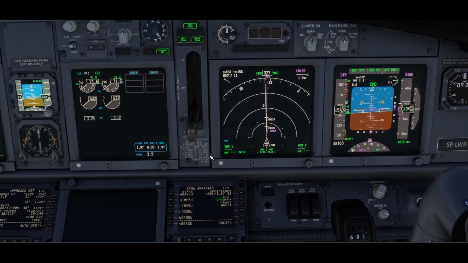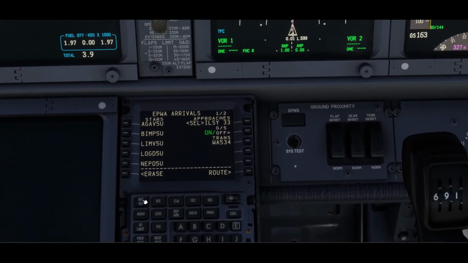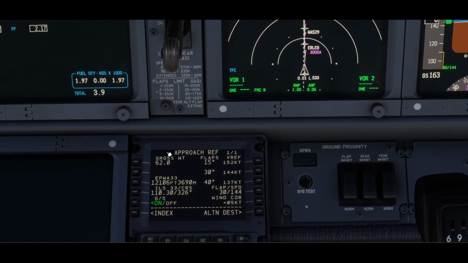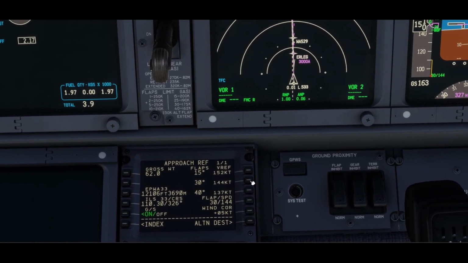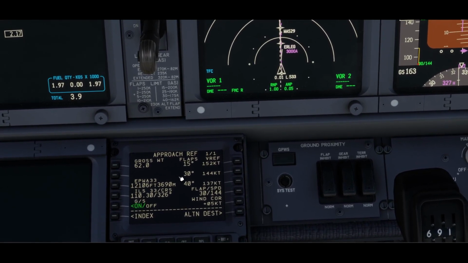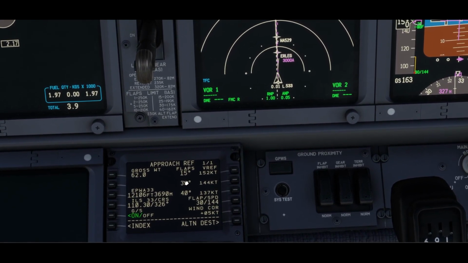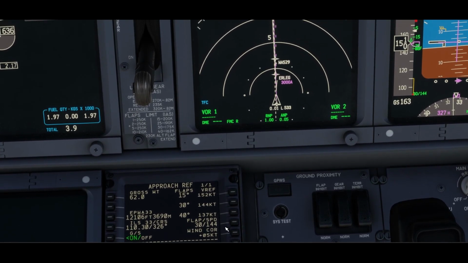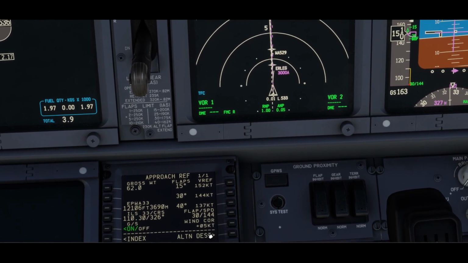Later on, we go to the init reference page. Here we go. We have to choose which flaps we want to land with. We have flaps 30 or flaps 40 for landing. It's a long runway, so I'll keep flaps 30 for landing. It's 144 knots plus 5 wind correction.